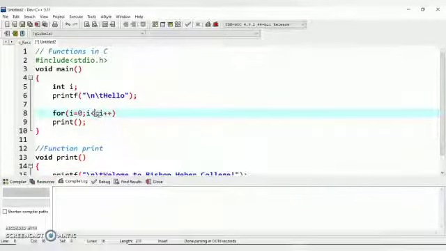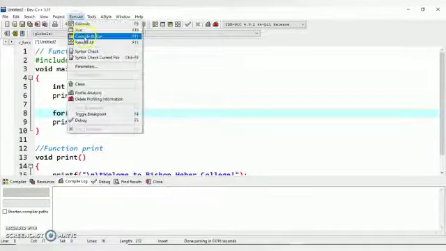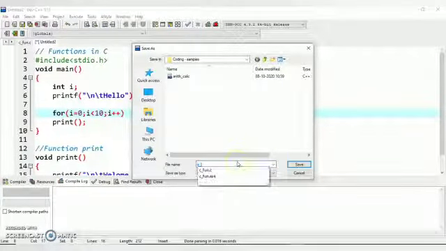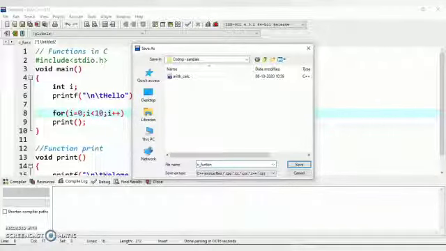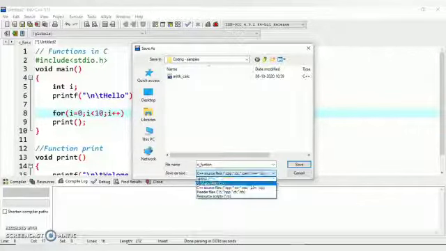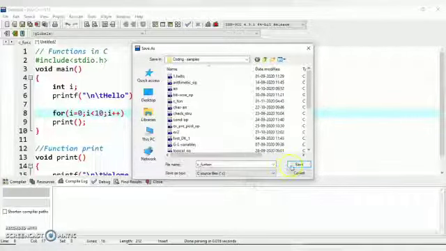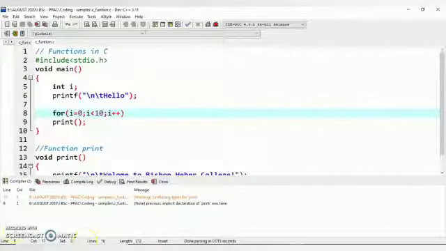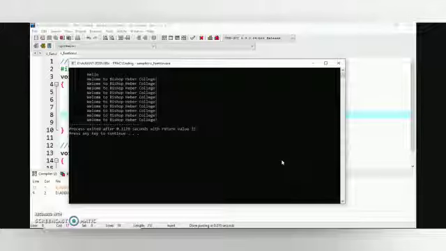So we just change it to 10, then compile the program, with the program name C functions, selecting the C extension, saving the file and executing. This result shows that the function has been executed 10 times.